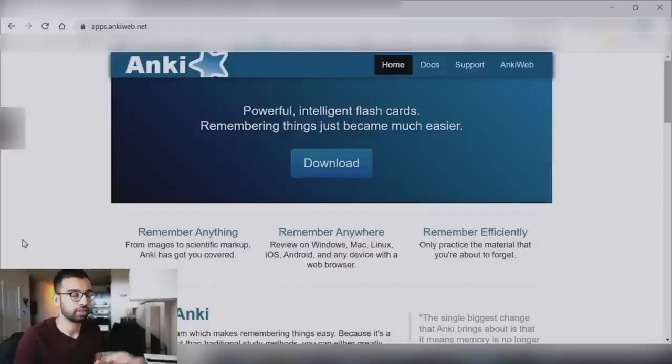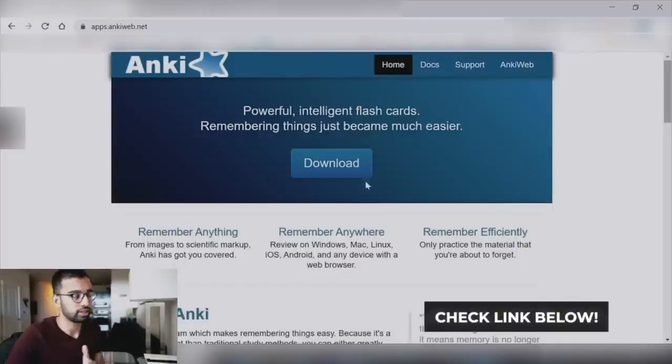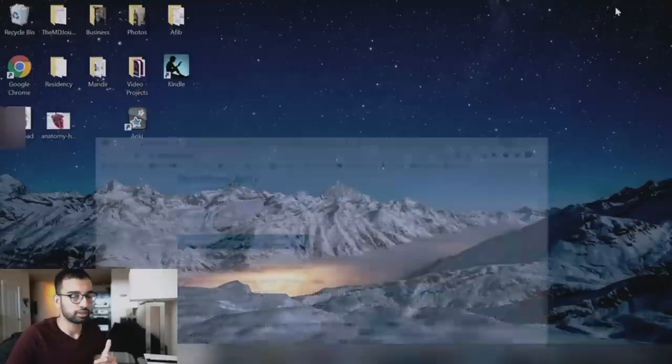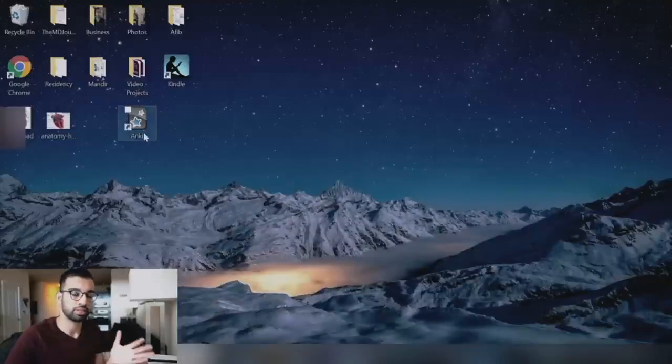So for the purposes of this video, I'm just going to demonstrate on my laptop. So the first thing you're going to do is go to the Anki website, and I'll link that down below as well. And again, it's free, so you can just go ahead and click download and then find the version that is best suited for you. And I already have it downloaded, but as soon as you do on your desktop, you'll go ahead and see the Anki desktop icon.